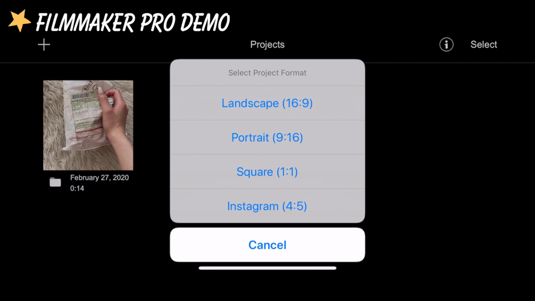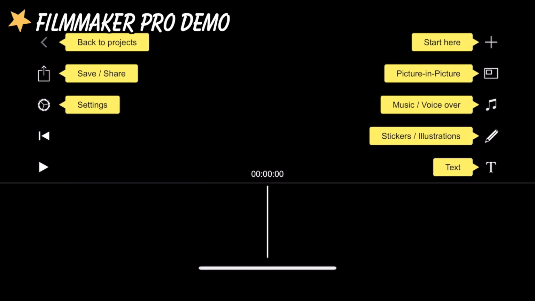So let's just do a quick run through of FileMaker Pro. When you first open the app, you have the option of importing your videos through landscape, which is 16:9, portrait, which is 9:16, square, 1:1, and right for your Instagram, which is 4:5. Once you select one of these, you have all these functions. You just import your video with the plus sign. You can also mix media and put photos in as well.